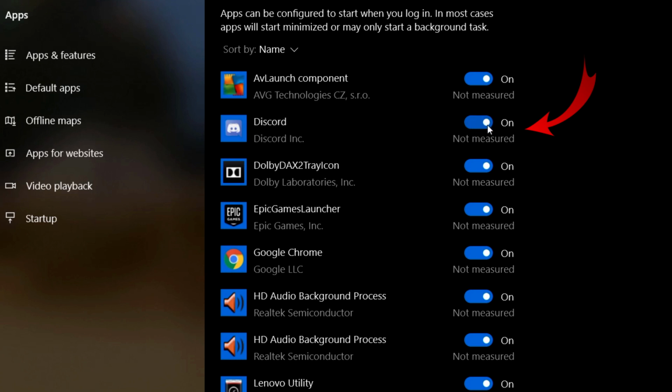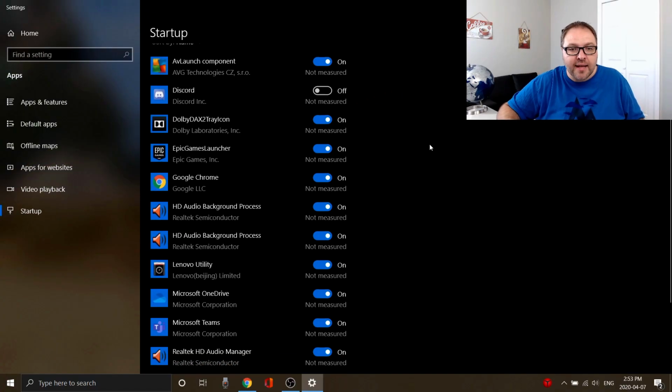There is a little toggle switch here. When I click on it, it turns off. If I did want to turn that back on, I just click on it again and it turns on. So it's that easy to turn it on and off. As I scroll through here, you're going to see audio programs, Epic Games Launcher. I don't need my video games loading up every single time I turn on my computer, so I'm going to turn that off so the launcher turns off.